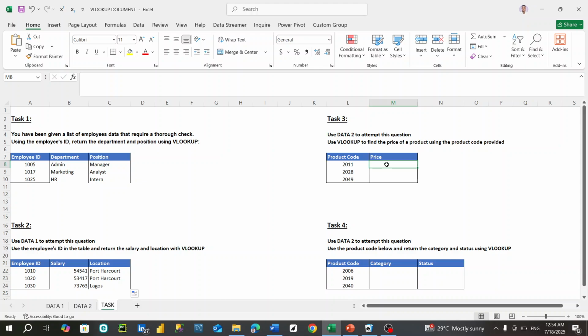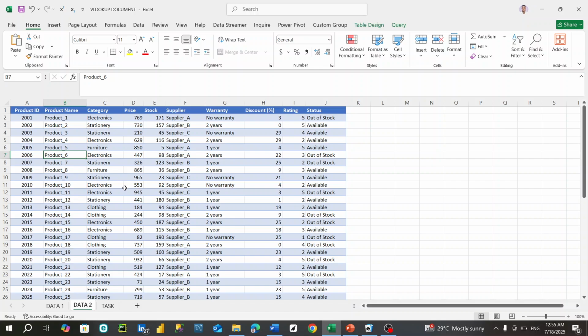All right, so use data 2 to attempt the question. Remember, we used the first data to attempt task 1 and task 2. So we have to use data 2 to attempt this particular task, right? Let us see what is inside the data 2. We have a table in this sheet, and the table contains the product information: product ID, product name, category of the product, price, stock, supplier, warranty, discount in percentage, rating, and status. So these are the information that we have.